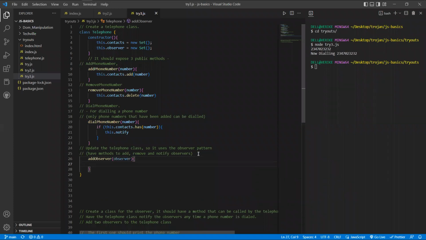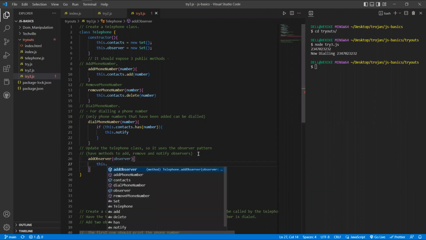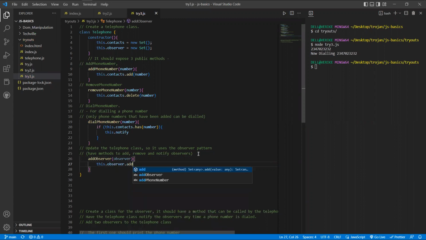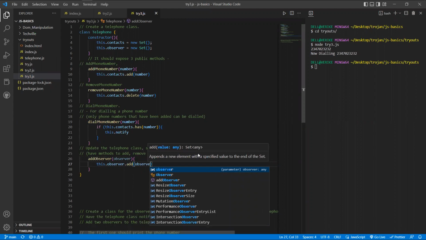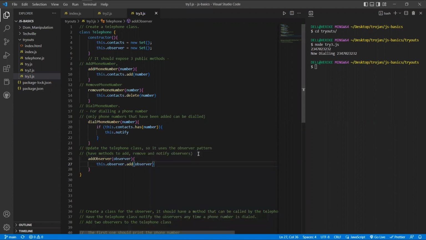Then remember what we did in add phone number: this dot observer dot add. Then we'll pass in that observer. Okay, I think that's it for here.